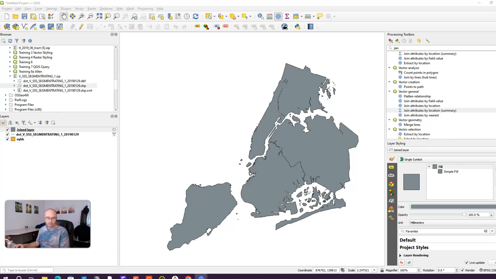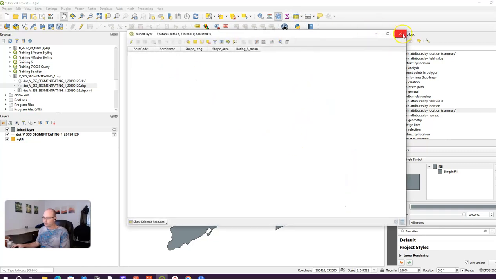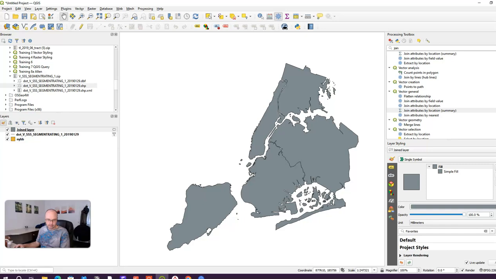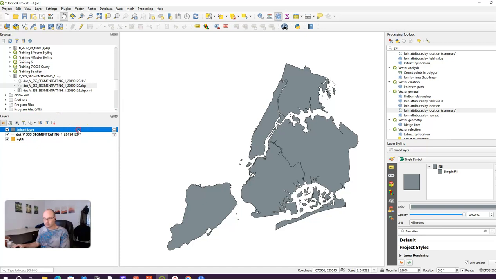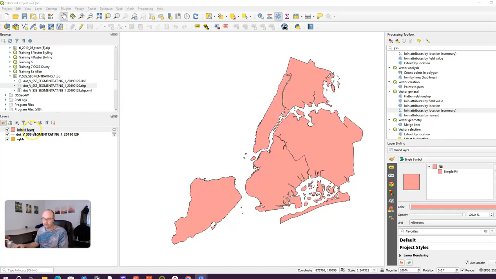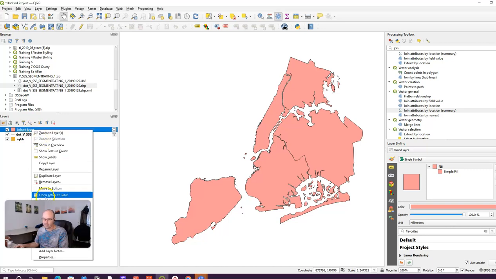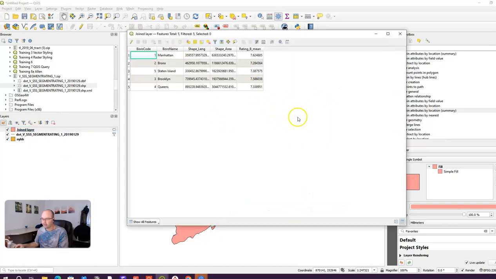All right, so now we're going to open our attribute table. Join layer. Wait a minute, nothing was there. So for whatever reason, the first time I did it didn't work, but I went back and did it again, and you can see that I've got everything there that I was looking for. Brooklyn, Queens, Bronx, Staten Island. So all of that is there, Manhattan.